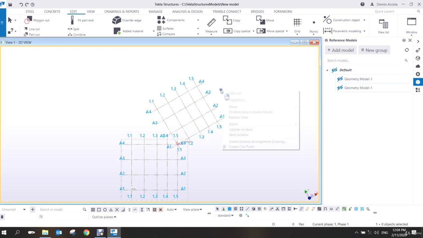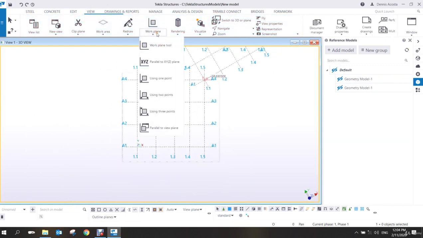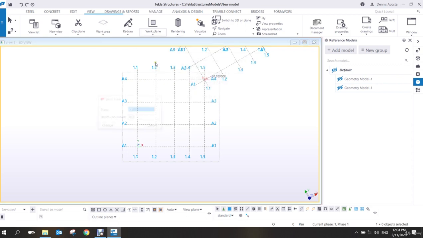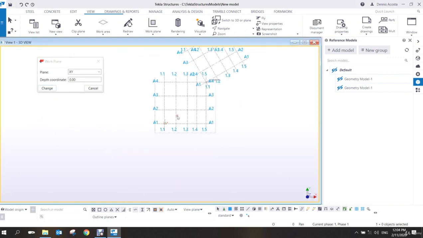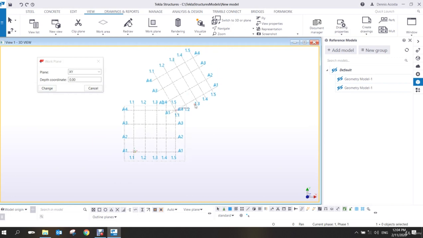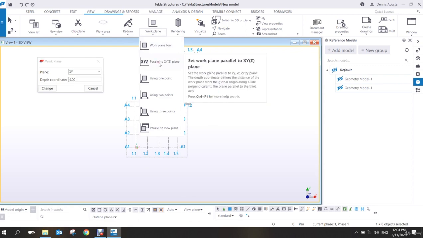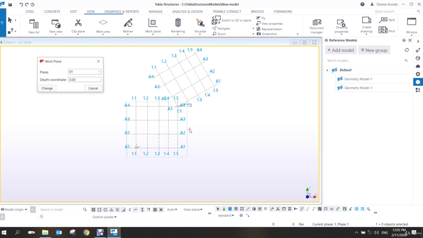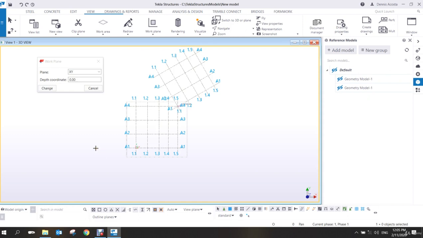Now to change the work plane back to the origin, you must go to the view, work plane, and then parallel to XYZ plane. Okay, and then click change. So it will go back to the original form. Because you placed the diagonal already, if you want to go back to the original work plane position, you must go back to work plane, parallel to XYZ, and then change. And there you go. Or the other way is parallel to view plane, select this one, and then pick the view. It's the same.